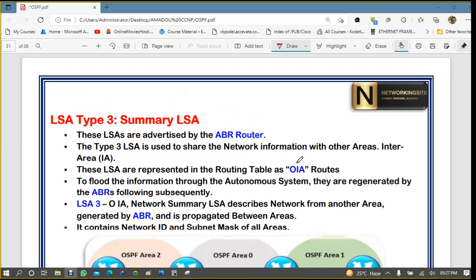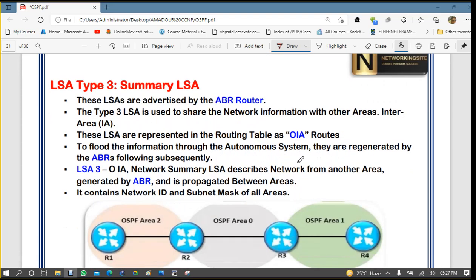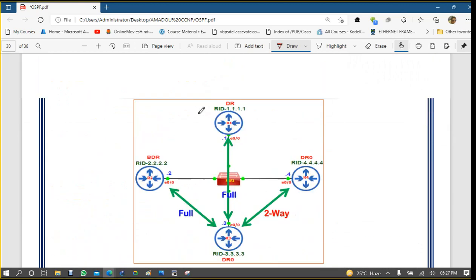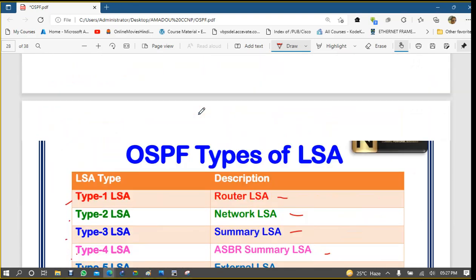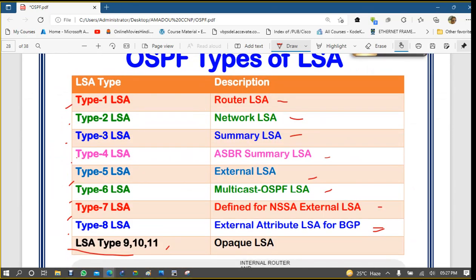So we have completed LSA 1, LSA 2. Now LSA type 3. So in LSA type 3, what is LSA type 3? LSA type 3 is known as summary LSA. You can see here, summary LSA. This is your summary LSA.